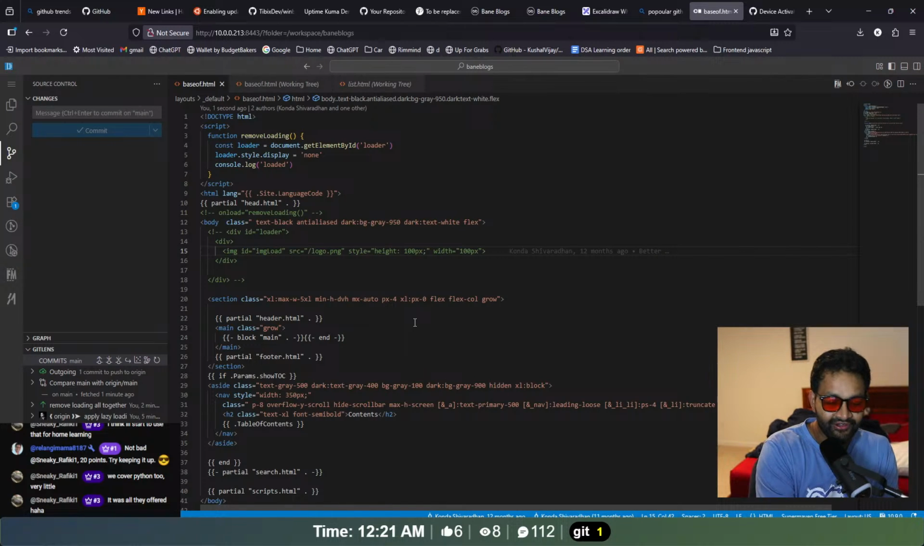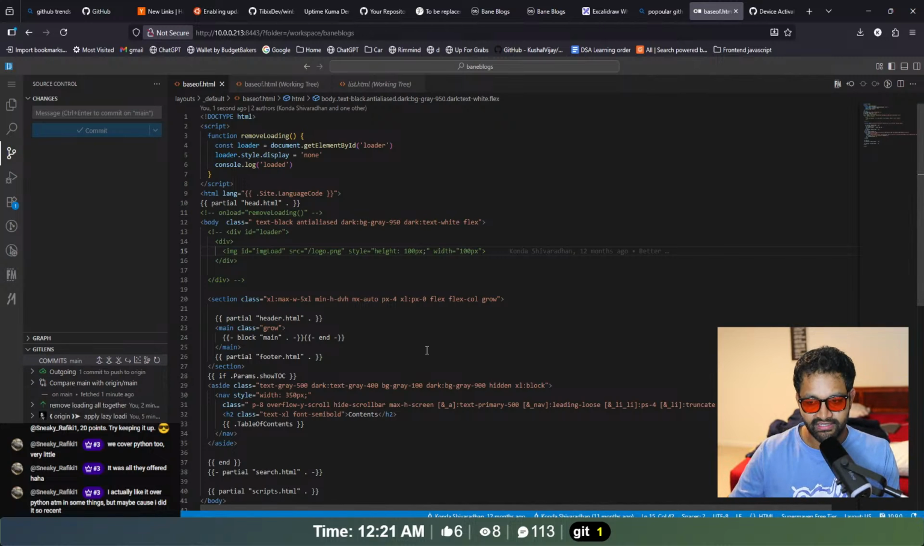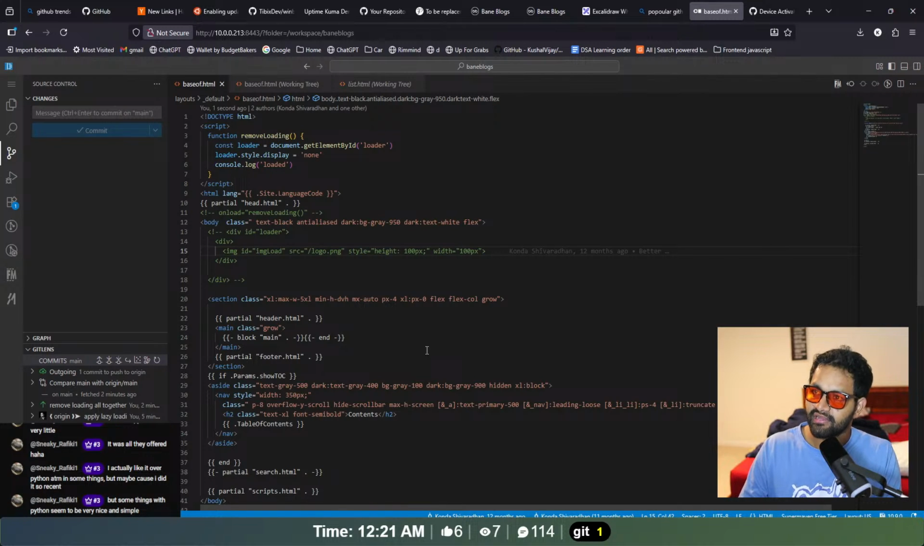It was all they offered. Yeah, they don't really offer much. The only thing really worth listening to is DSA classes. If you are about to reach that point, then focus on DSA. Other than Python, Java, you can learn all those things on your own. But some things with Python seem to be very nice and simple. Totally true. Python, basically JavaScript is a scripting language. Python is a scripting language. So if you're trying to do something which involves scripting, then those two are super easy to work with, works wonders, doesn't really take a lot of time. So cool.